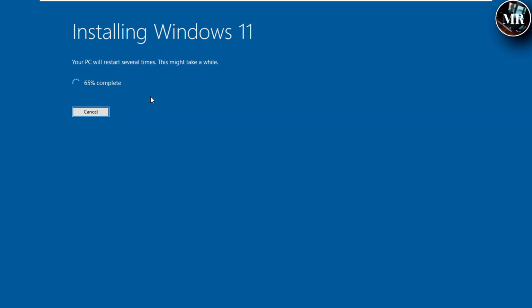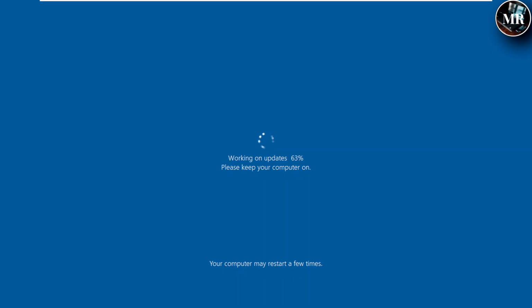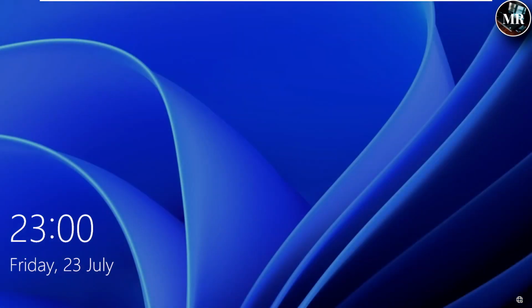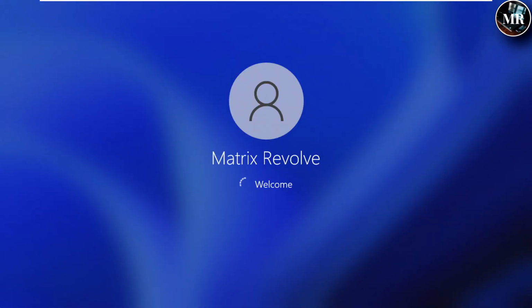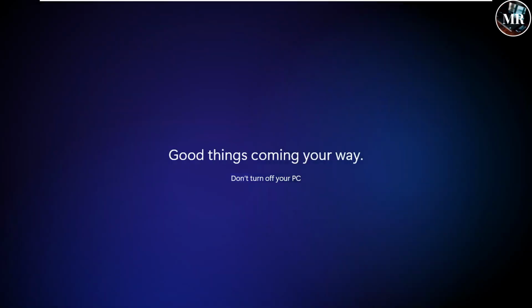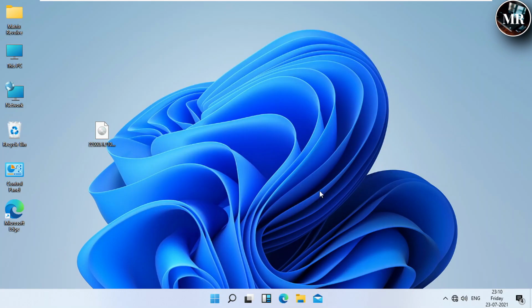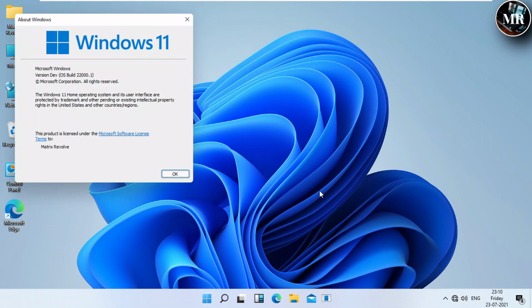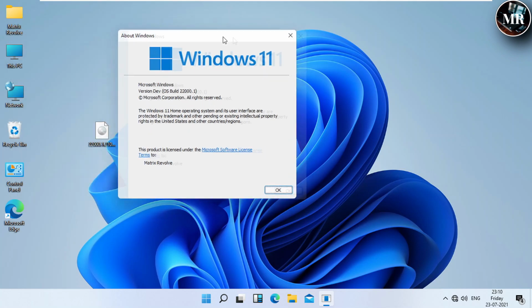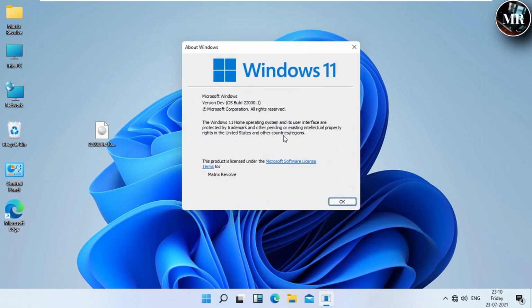It will take around 2 hours. And it will restart several times in between. Windows has been upgraded. Here, it will take a little bit of time. Now, check the Windows edition and version. We can see here, Windows 10 has been updated to Windows 11.